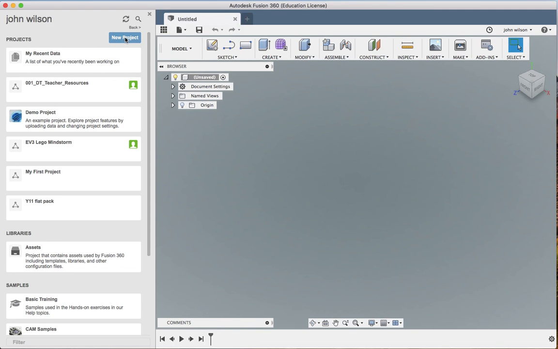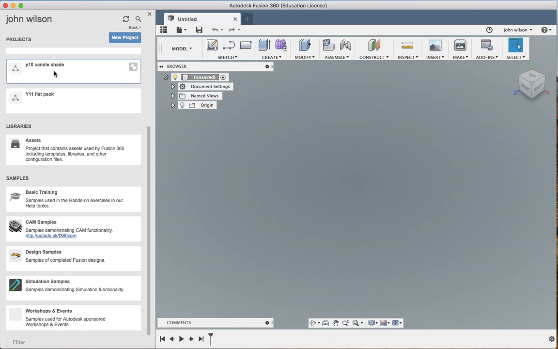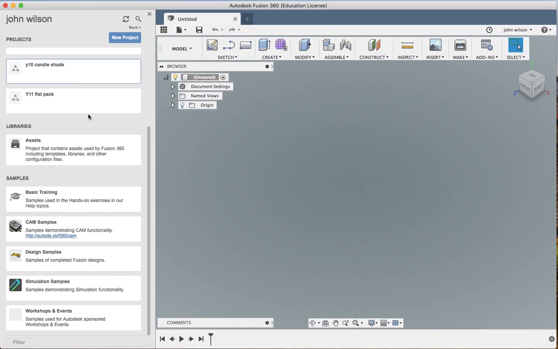So I'm going to click on new project and I'm going to call this year 10 candle holder, or candle shade as it actually is. Okay, and click new, and press enter, and that's going to save that there for me. So everything I do on this is going to go into that one there. I'll close the data panel. Generally speaking, I close it if I don't need to have it open, just by clicking on this cross and reopening it there if I need.